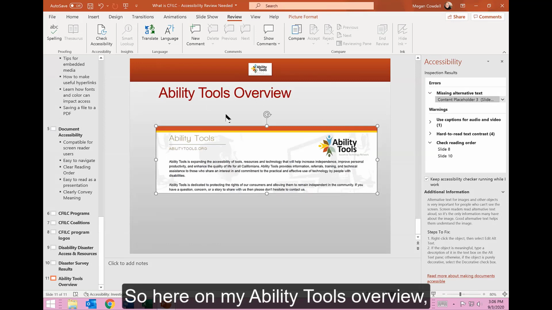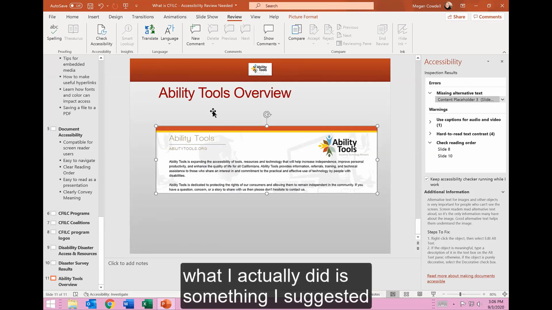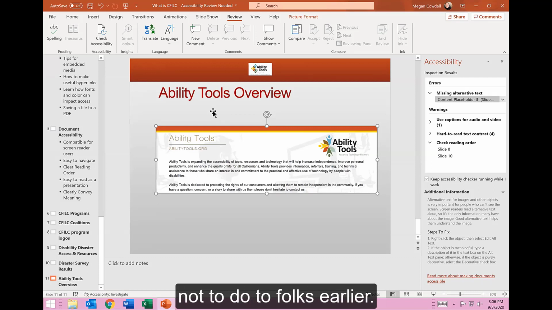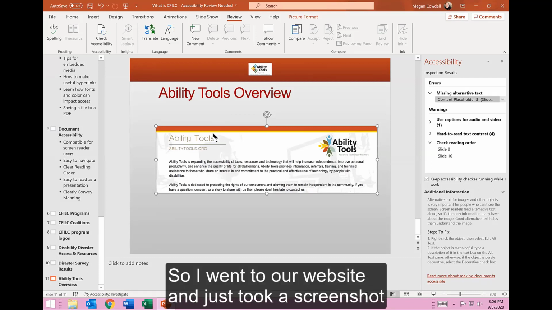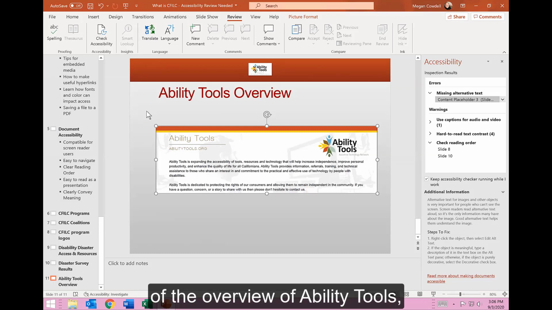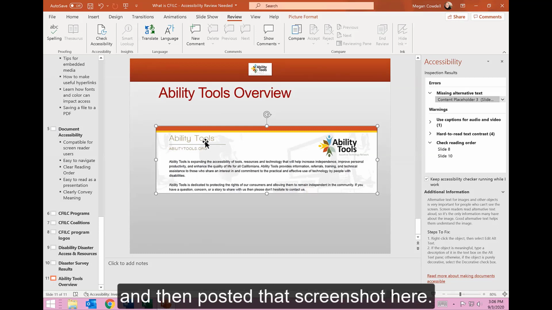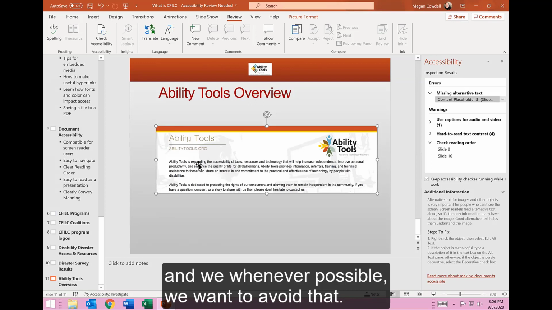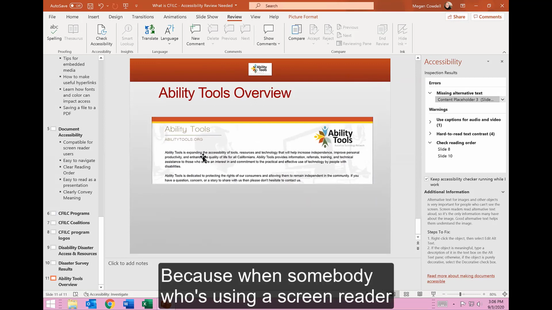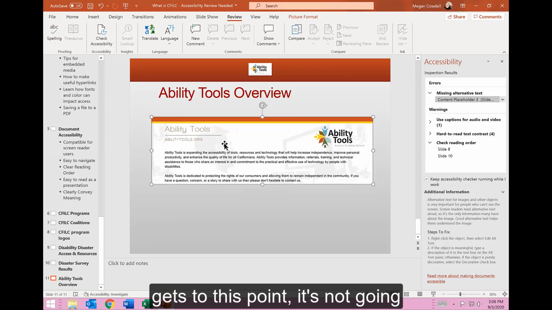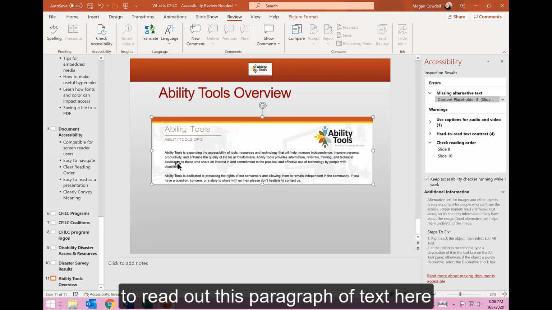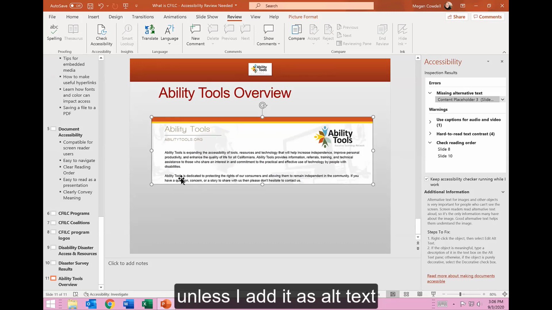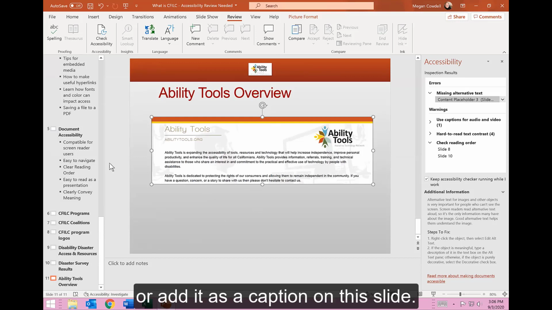So here on my ability tools overview, what I actually did is something I suggested not to do to folks earlier. I went to our website and just took a screenshot of the overview of ability tools and then posted that screenshot here. So I used an image to convey body text, and whenever possible, we want to avoid that, because when somebody who's using a screen reader gets to this point, it's not going to read out this paragraph of text here unless I add it as alt text or add it as a caption on the slide.